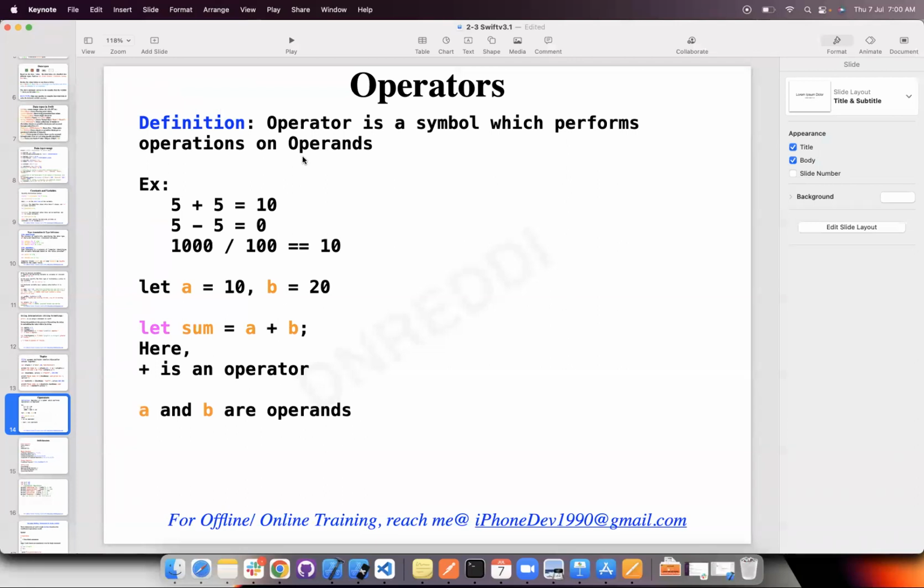What is an operator? An operator is a symbol which performs operations on operands. Let's say if I want to perform addition between 5 and 5, the 5 and 5 are called operands. The symbol is called the operator. These two are operands. Here, this is the operator.